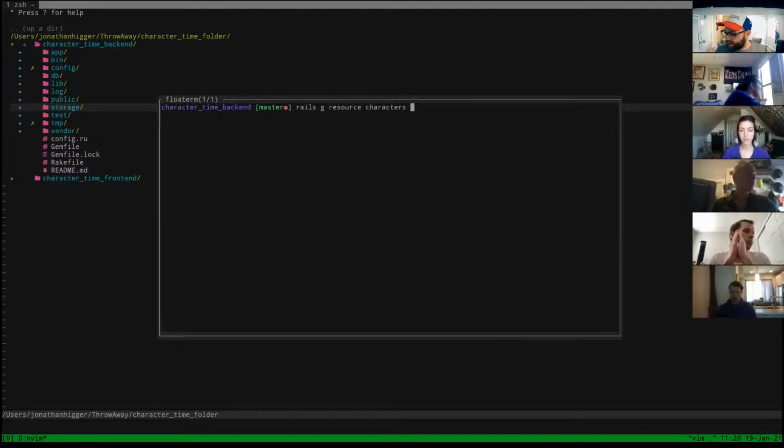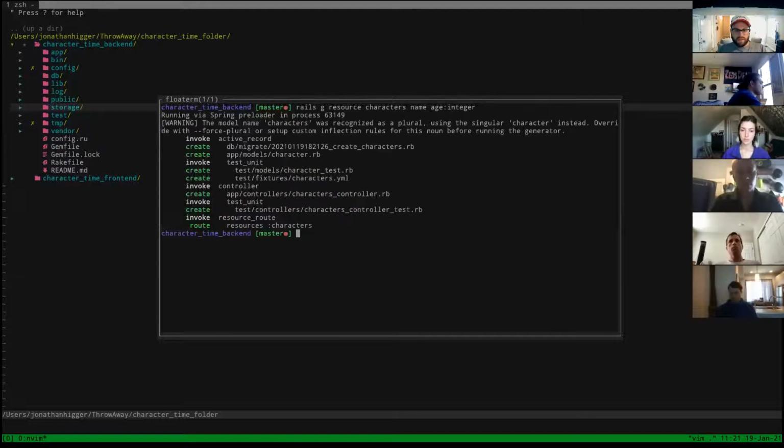What properties might a character have? I don't know, let's give them a name and an age. You all agree with that? So name is a string. I don't have to write string because by default, it is a string if I don't provide any argument. And then age is going to be an integer. Bam. So this should be creating a character. Hopefully it works. Cool. We look here, we see it created a migration, it created a model, it created a controller, and it added it to our resources.